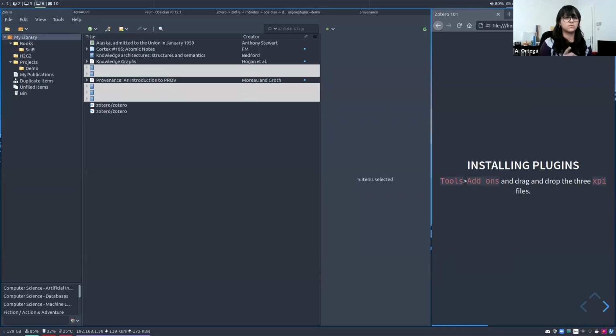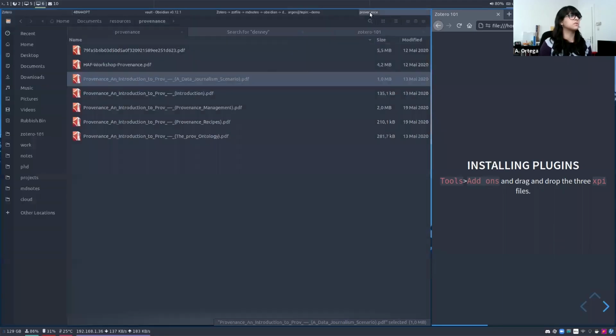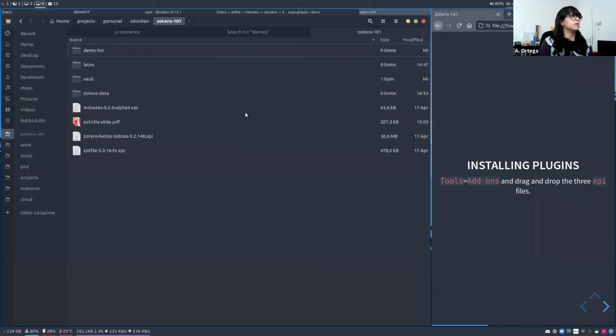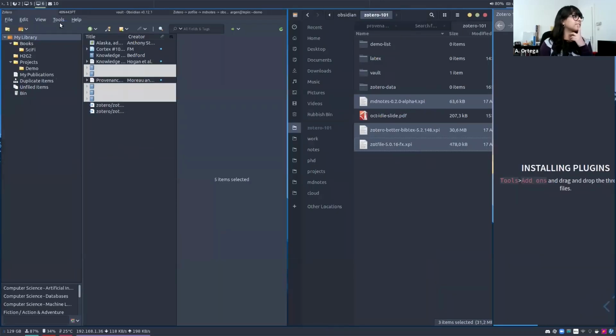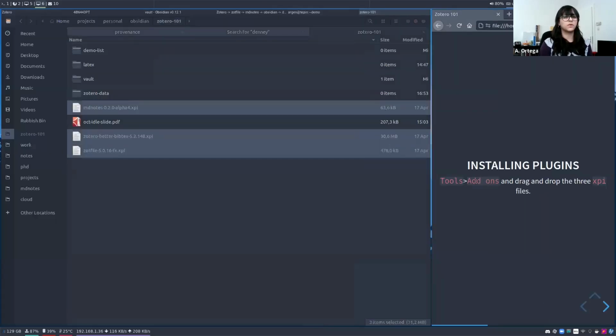All right, what we can do right now is, if you do want to follow along and you downloaded the plugins, we can install them right now. So this is what I'm going to do right now. These are the 3 plugins that we want to install, except the idle slide. And what we have to do, I'm sorry, because this one now got cut off, so I'm going to move briefly here. So what we have to do is just go to Tools, Add-ons, and these 3 files that I already selected, called XPI, you basically drag and drop to the window that will show up.